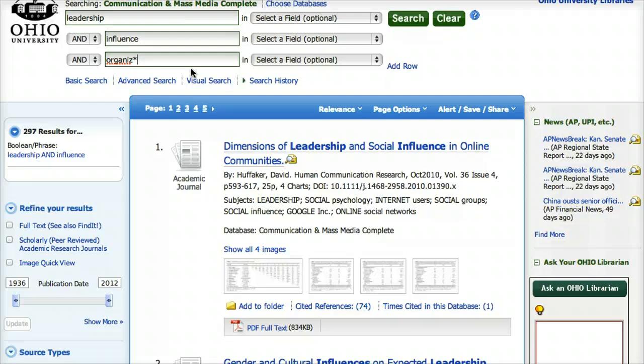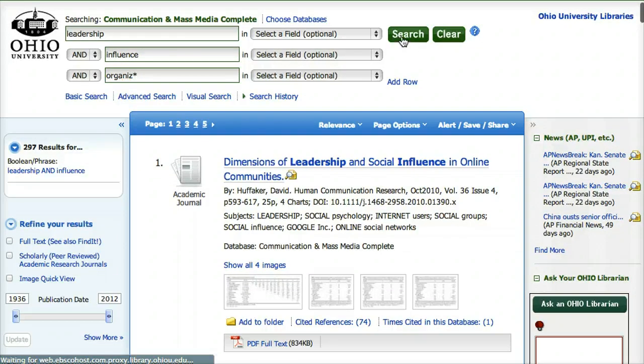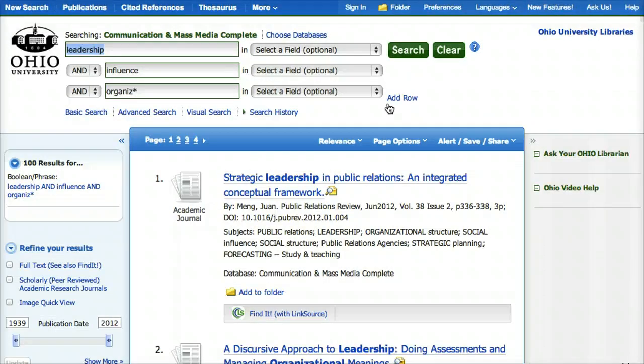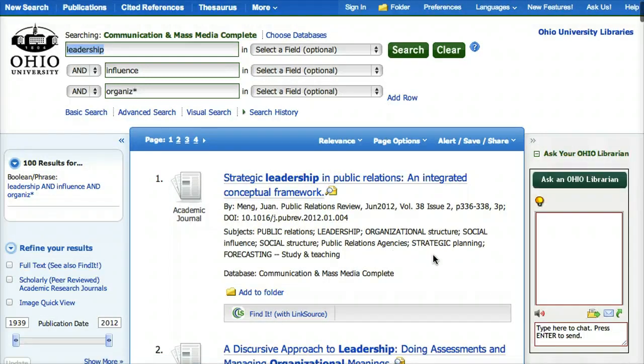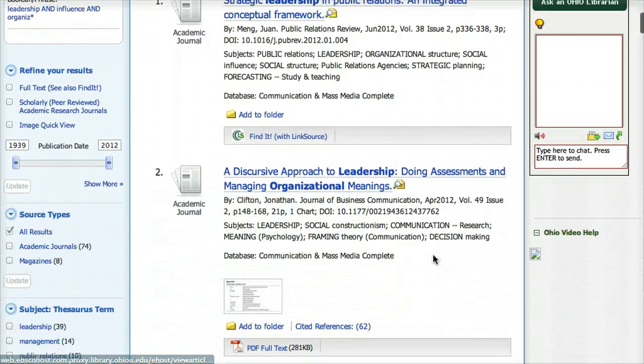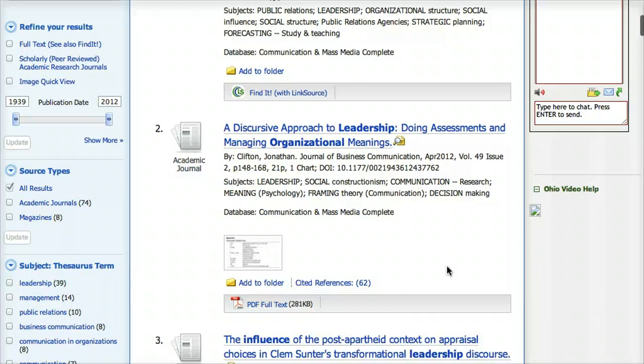It cuts off that word at the Z and says anything up to the Z has to be the same, but anything after that can vary. So it's really good with words that have different endings, so you're not limiting too much. So I'll try that again, and I've got 297 results now, and this took me down to 100. And if you start scrolling through, they look a lot more like organizational communication research.